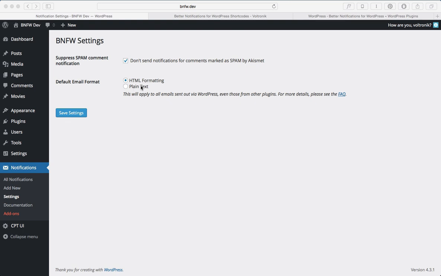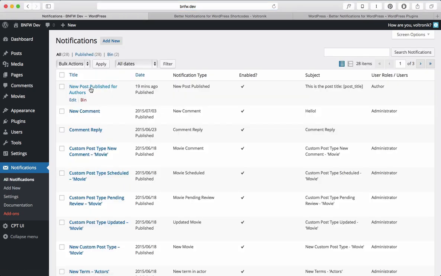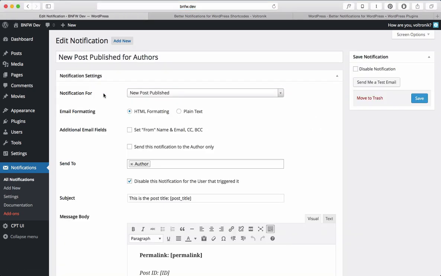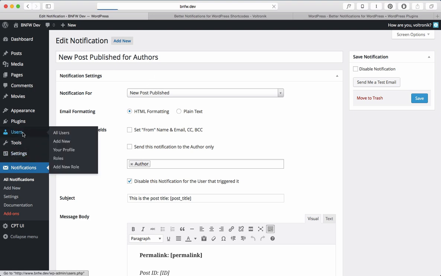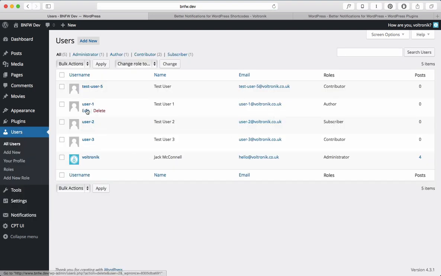and change this to HTML or plain text formatting, but it may affect other plugins, so please see the FAQ for more details. It's now time to test one of our notifications. If we go to the All Notifications screen, you'll remember that we set up a notification to send a new post published to authors. If we look at our users, you'll see that we have here someone in the author user role.